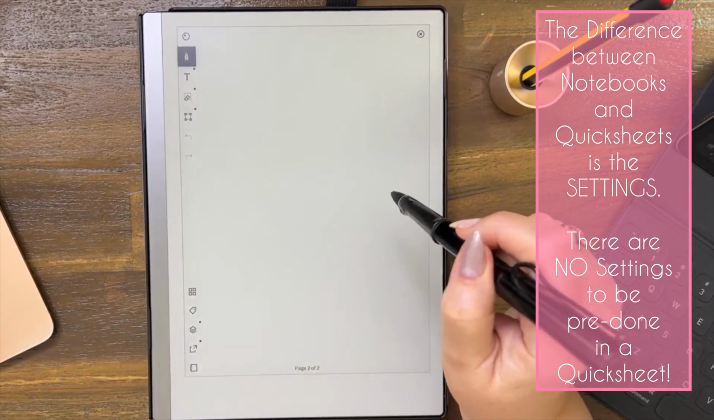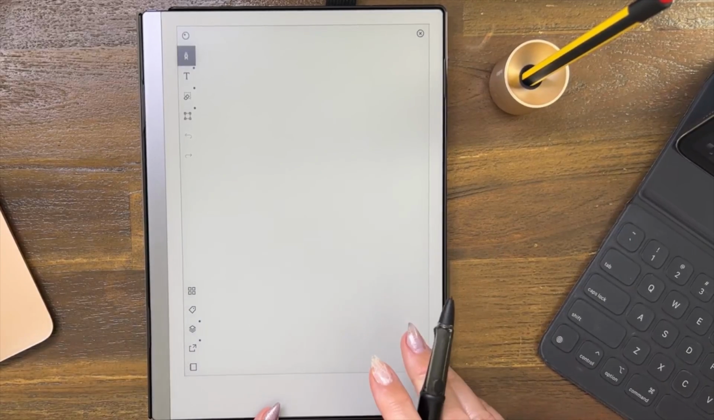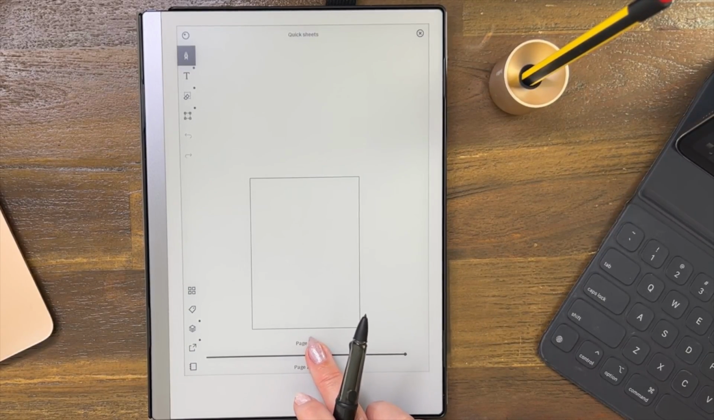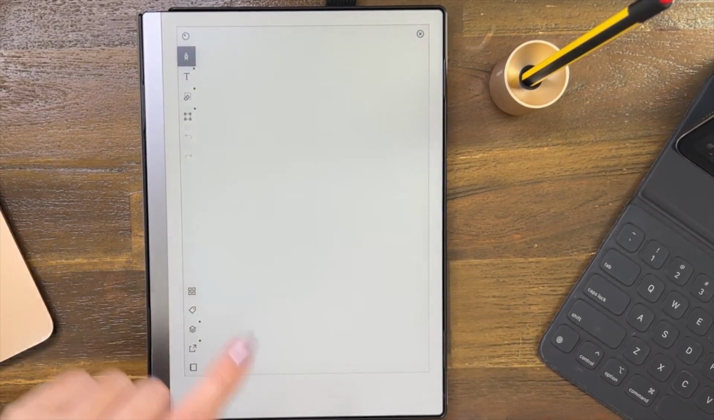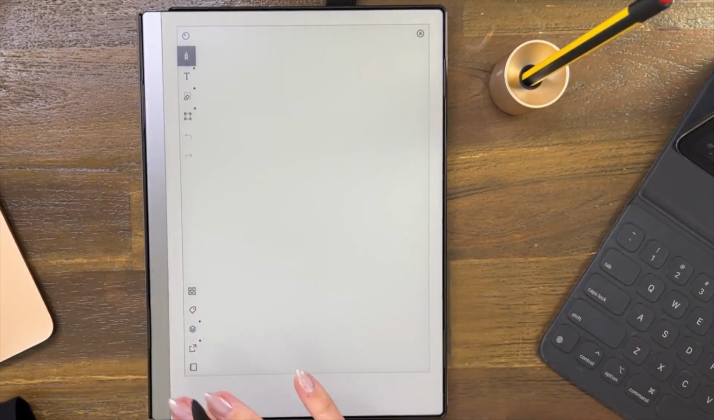it takes you straight into a new page. Now, this document already exists, so it's giving me page two. If I can pull it up from the bottom and show you, there's page one, there's page two. But if it didn't exist, it would just open up a document and it's already called QuickSheets, and you're ready to go.